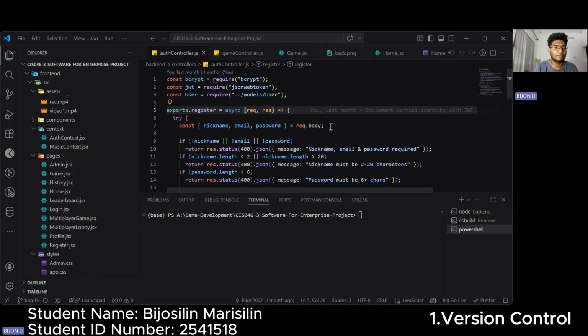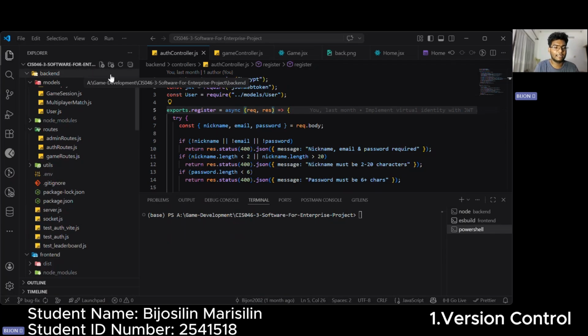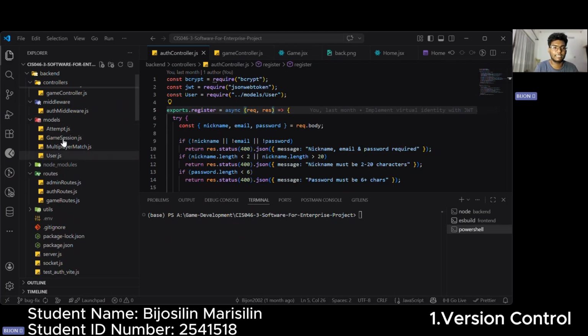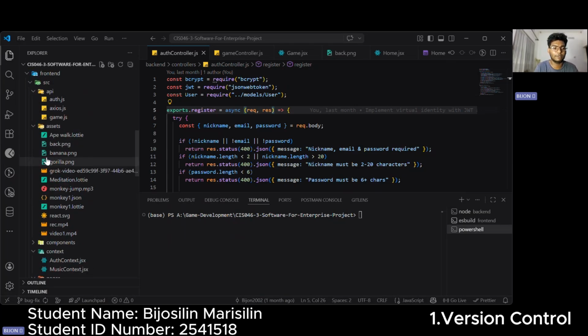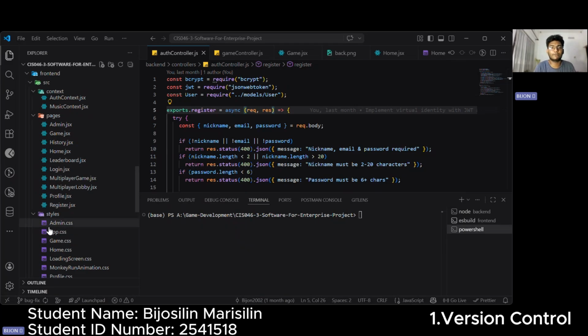Before moving to version control, you can see I have divided this project into two main structures: the backend and the front end. This is for easiness and to maintain scalability across the project. In the backend, you can see the controllers for business logic, the middleware for authentication, the models for the schemas, and the routes for the API endpoints. Similarly, for the front end, I separated pages and components. That's it for the folder structure.